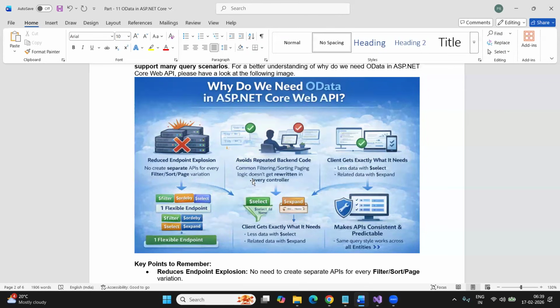If we are creating different endpoints based on client requirements, this is nothing but endpoint explosion: creating a different API for a different requirement. That's what we can avoid using OData.